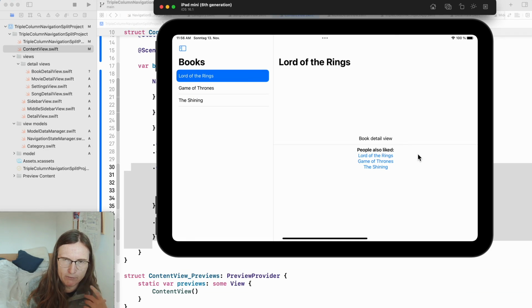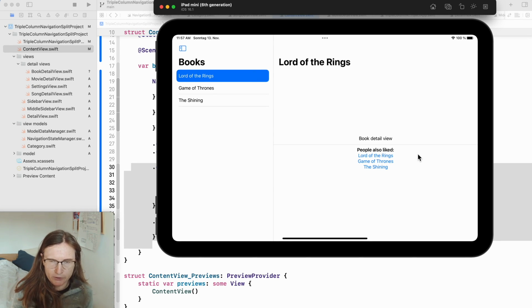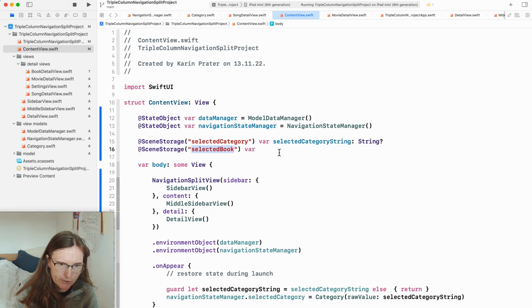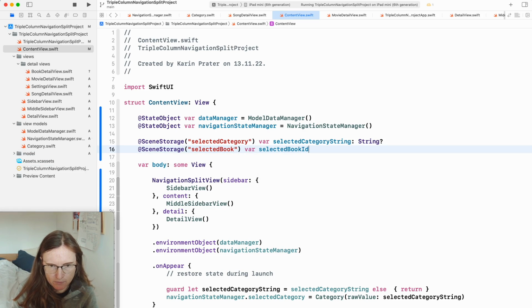Now the second thing is, if I had a book selected, I want to actually restore that. But I don't want to save the whole book because maybe the book changes. Right now I just have dummy data, so I'd rather just store the ID, the unique identifier. Because I have UUIDs, I can get a UUID string. So I can save the selected book, actually it's not just the book, it's the ID. This is again an optional string.